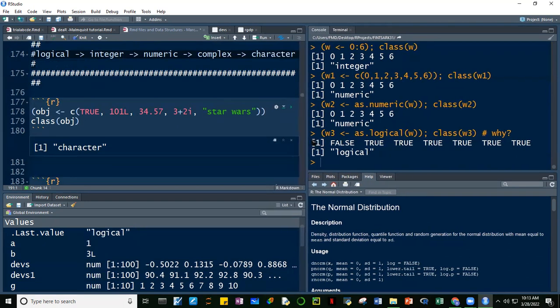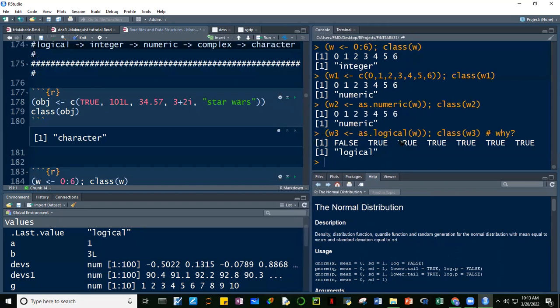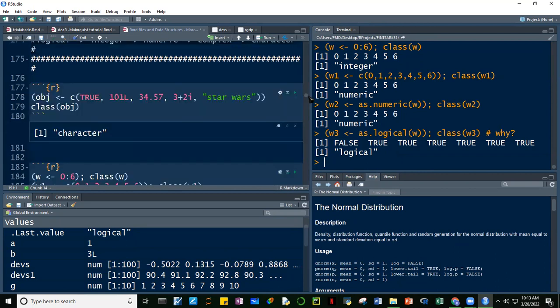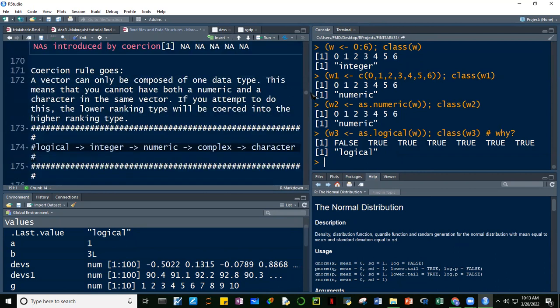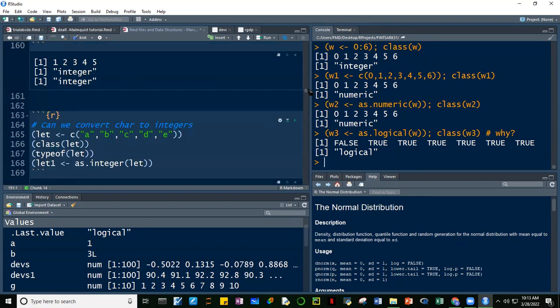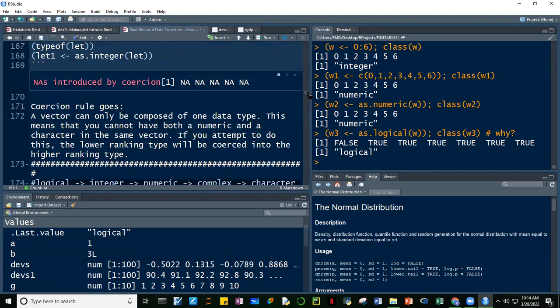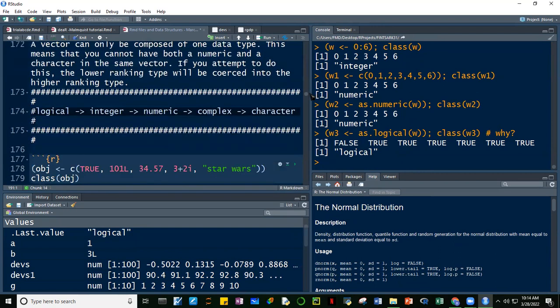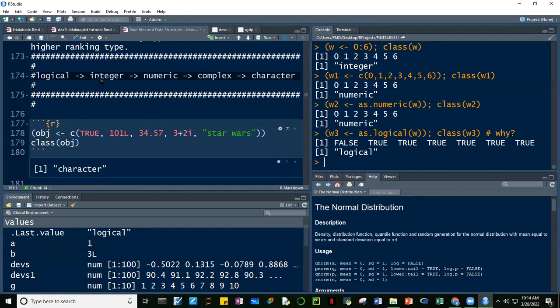So now W3 is as.logical of W. Wait. Sorry, there is an exception, I forgot about it. What happened here? It still coerced. It coerced the integer. What happened?